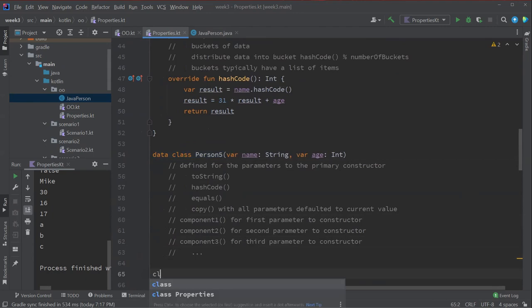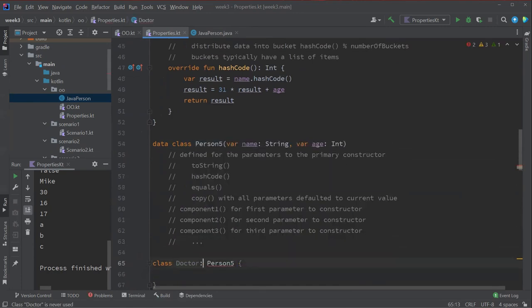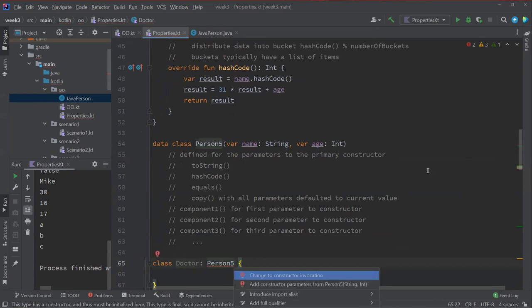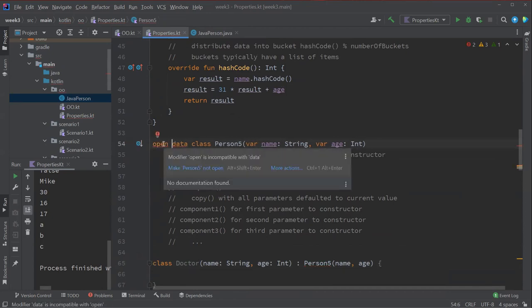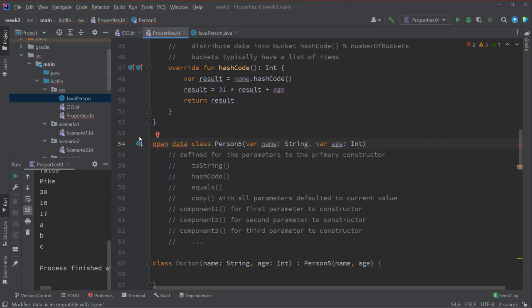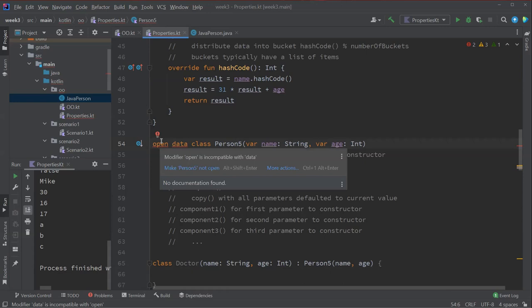So if I wanted to say class Doctor extends Person, I can alt enter on it to add constructor parameters automatically. But then when I hover over it, it's going to say this type is final. And if I try to make it open, it'll say it's incompatible with data. So I had to go a little ways to actually show the error, but in this case, it's saying a data class can't be open.